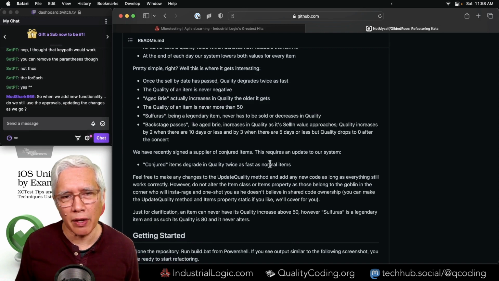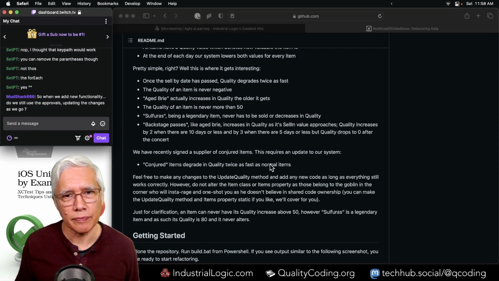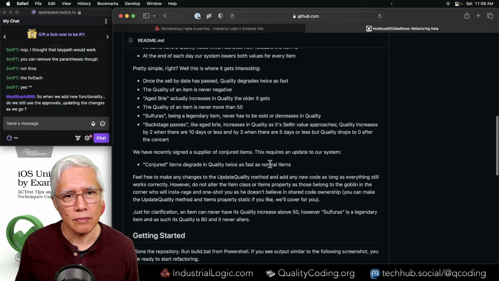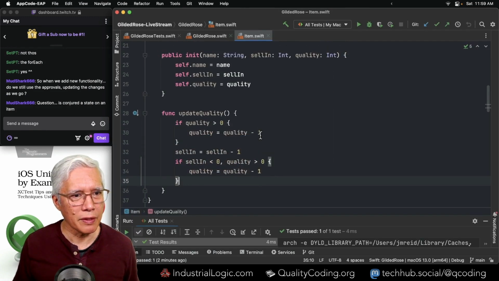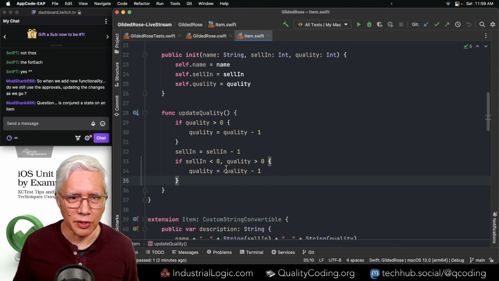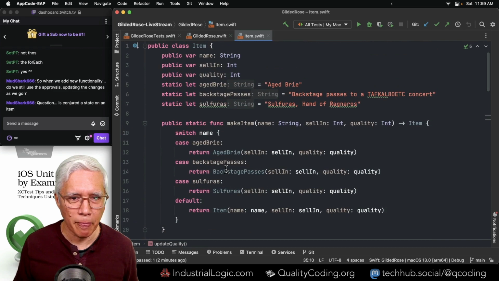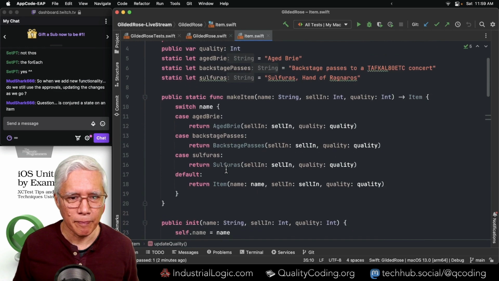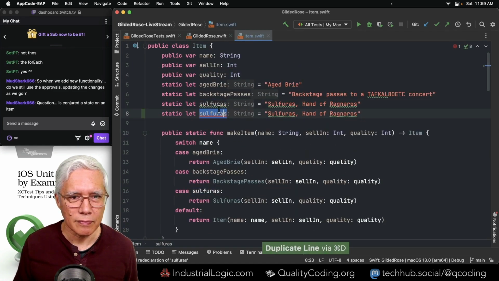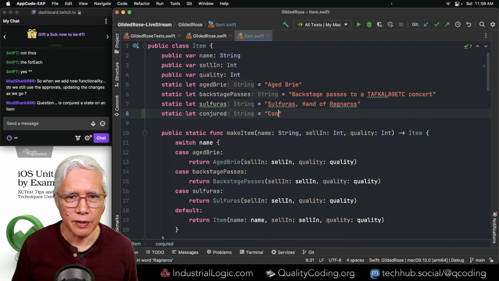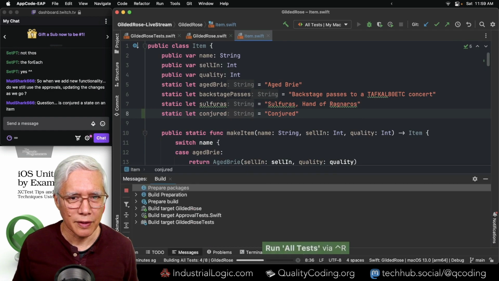So the way I am understanding this is that for a conjured item, it's not a state on an item, I don't think. That's a good question, though. I think it is just a brand new item. So let's make a new item. Here we go. Conjured. And commit that.